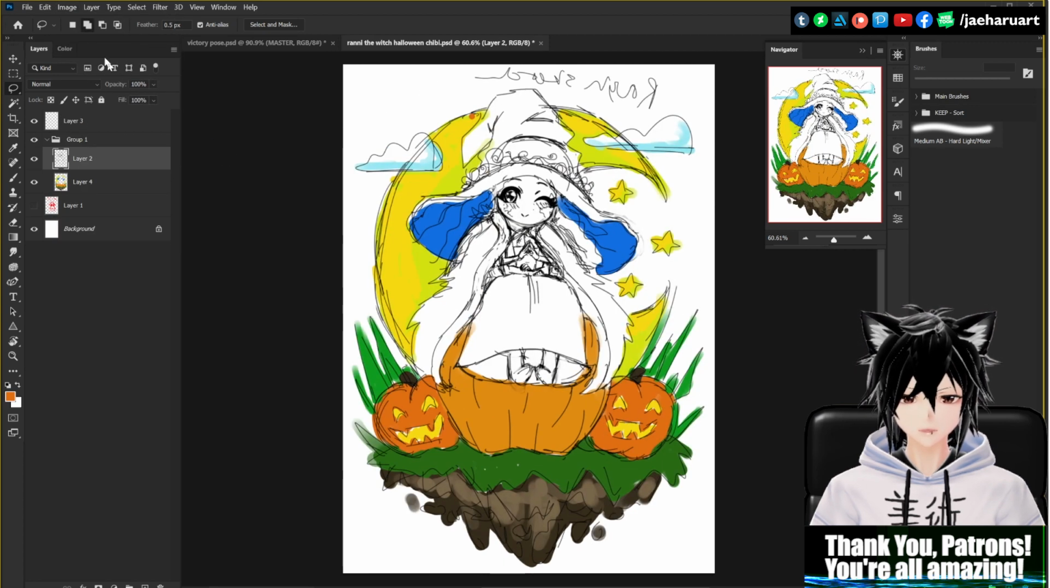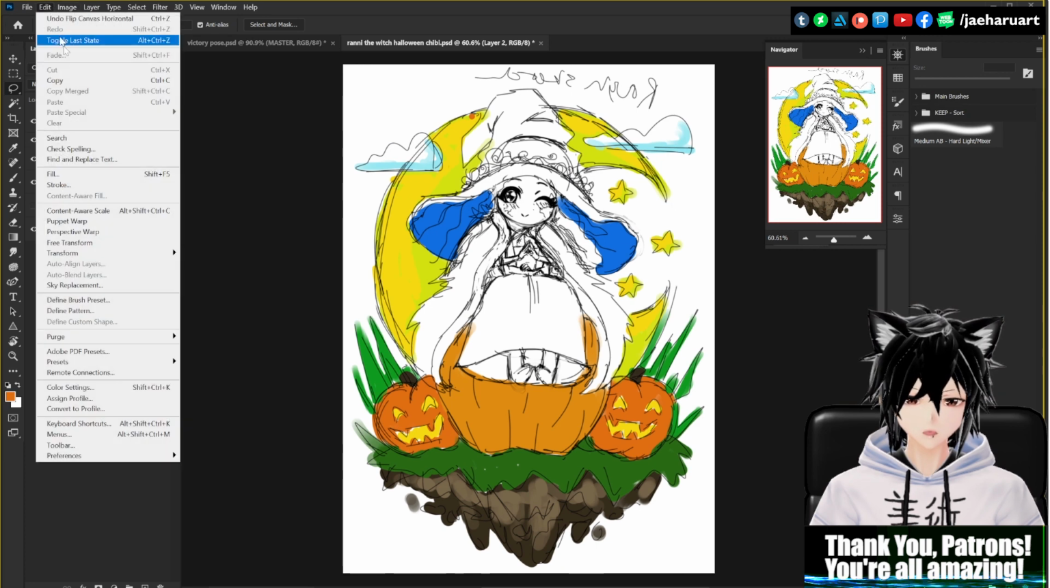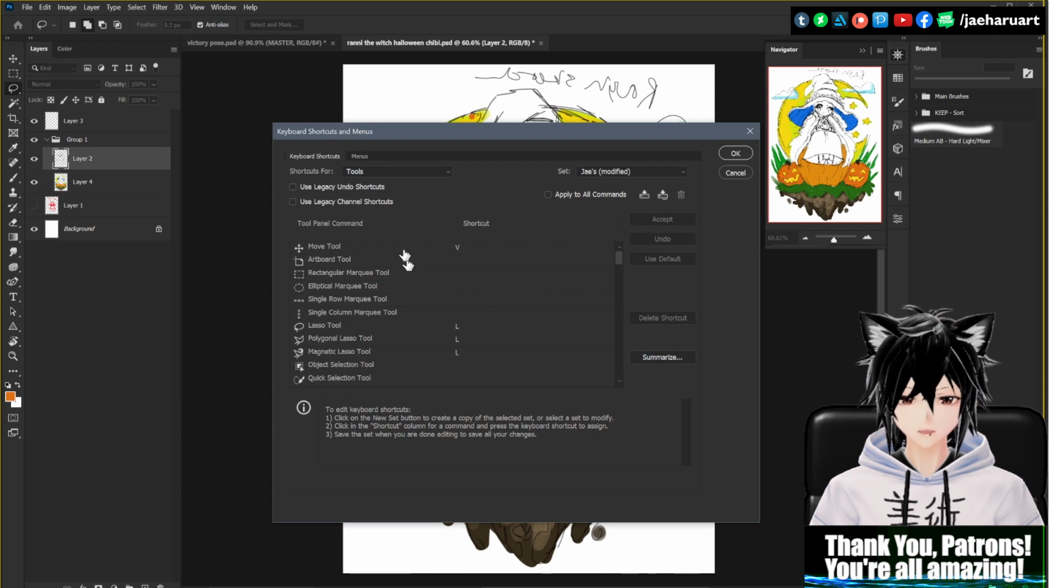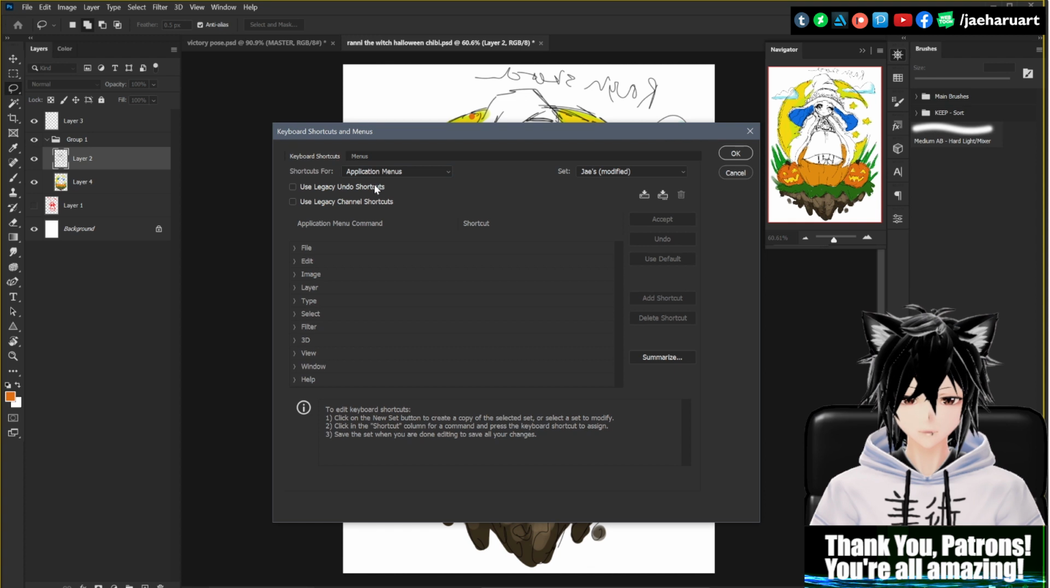Both of these things can be easily registered as key commands you can press by going to your Edit menu and going down to your keyboard shortcuts. Once this menu pops up, change your Shortcuts For box from Tools to Application menus. Now you'll have a list of all the application menus at the top loaded to choose from.